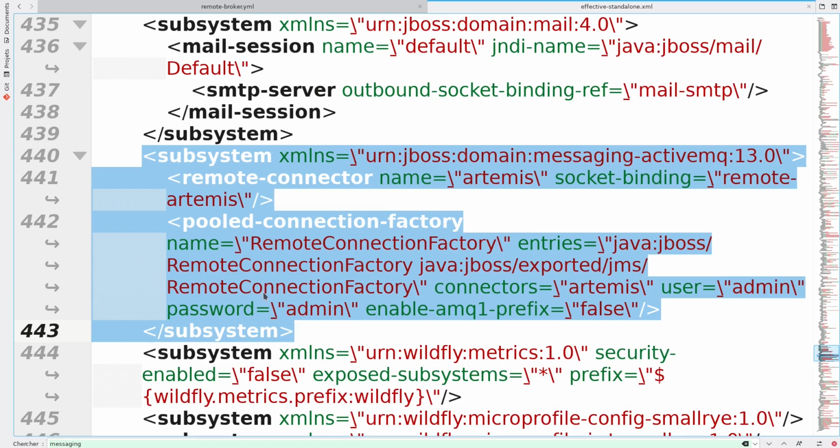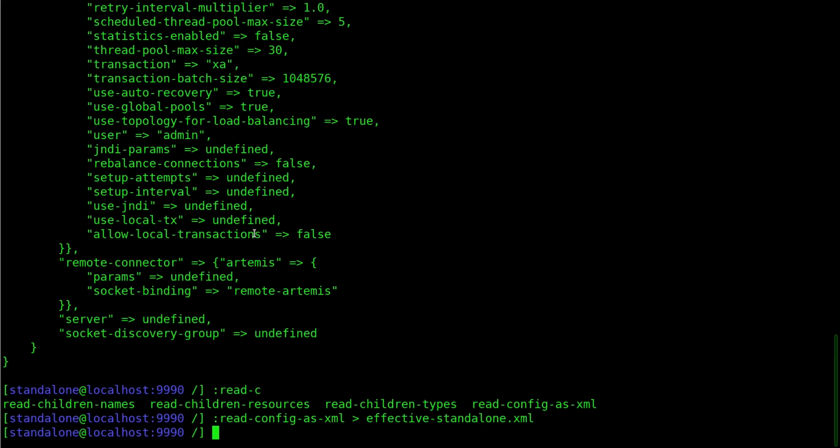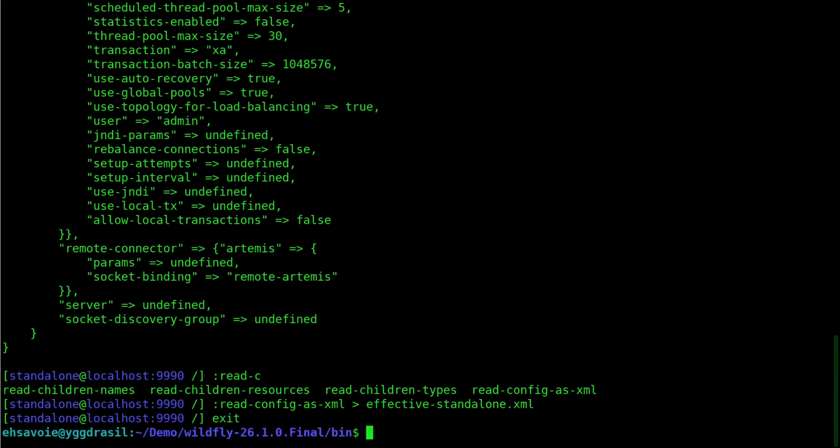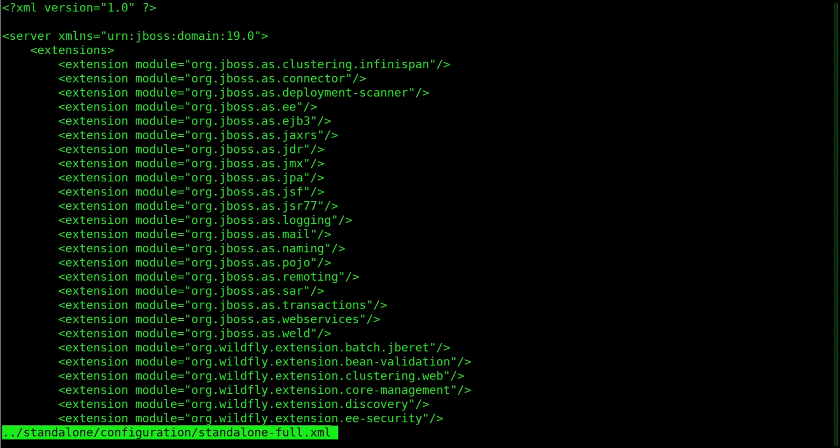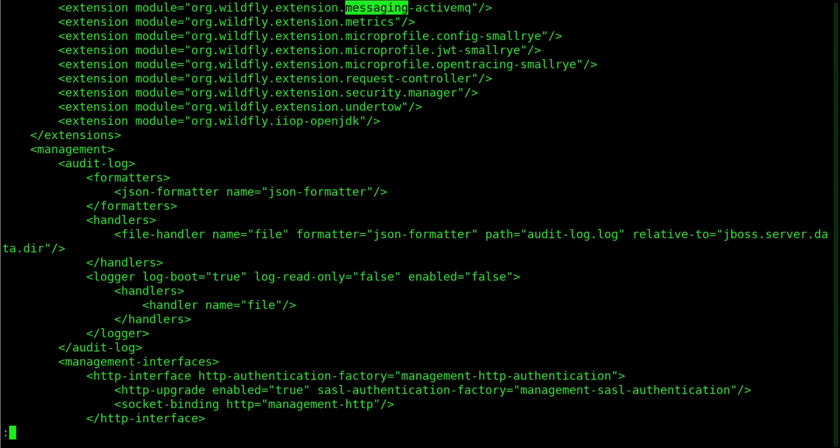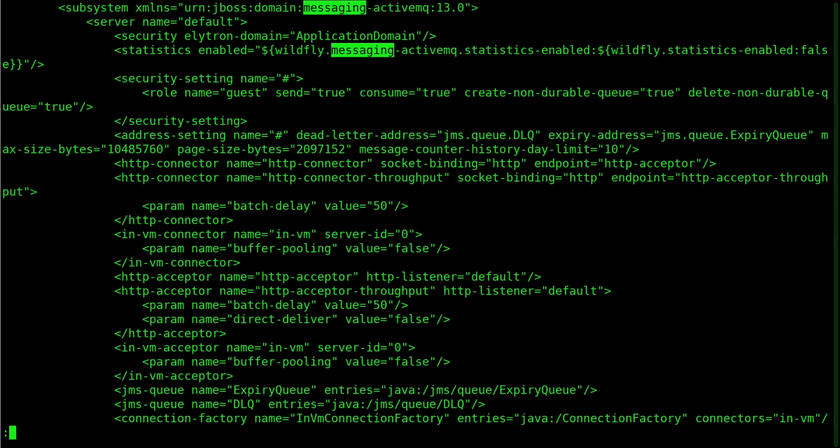Now let's leave the console, and if I do a less standalone, so we are using the standalone-full.xml here, and we look into the messaging, you can see that we still have the initial configuration. So the standalone-full.xml hasn't been modified at all.